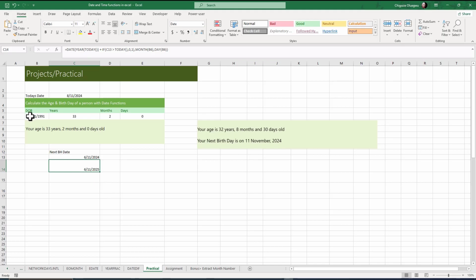Now, if I change this date to 11th November, let me change it to 11 November. Press enter. Do you see that it returned 11 November 2024, because this person has not celebrated his birthday this year. November is in the future. Now we need to combine these formulas so that it will be one formula. And to do that, I select this cell that contains our correct result. Let me go to the formula bar and modify it.